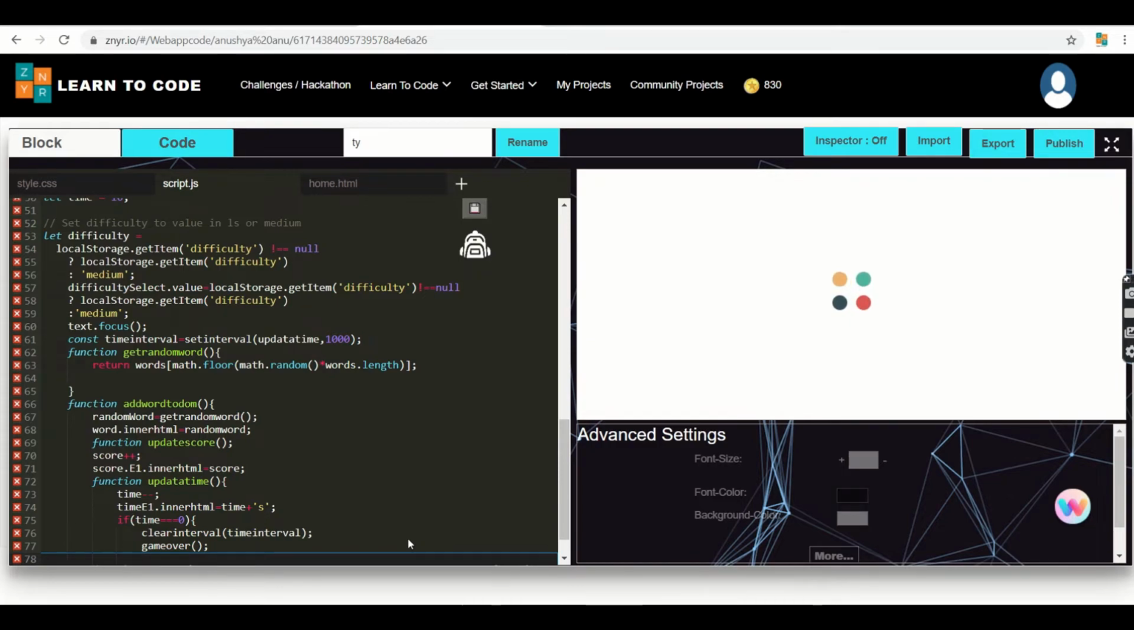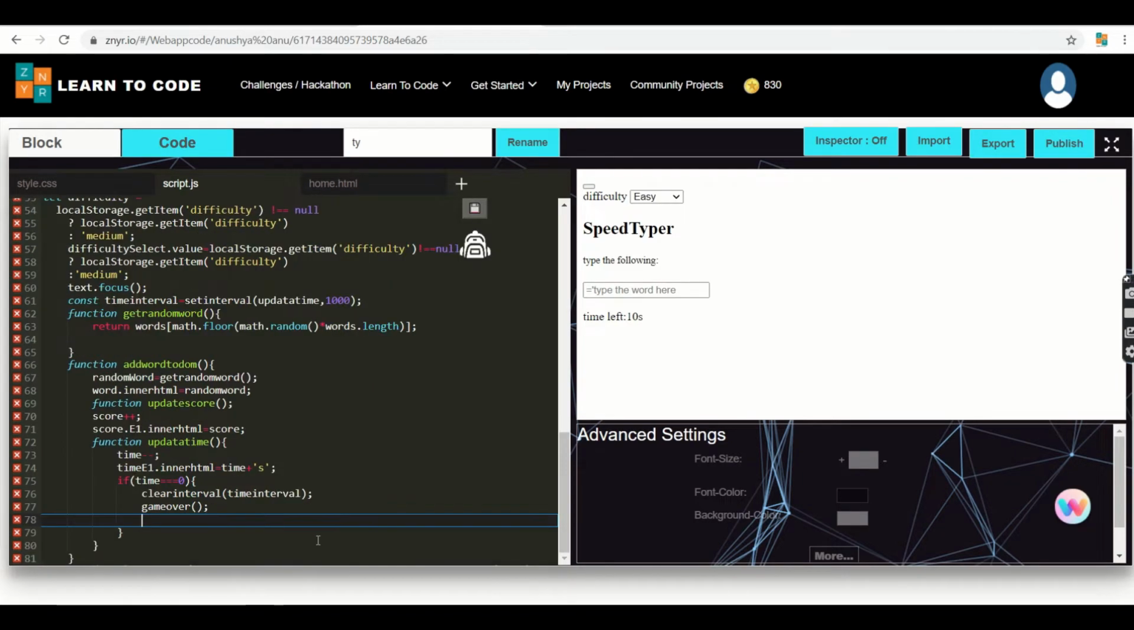Next I'm going to write the functions for game over and show end screen. For all these things we also need to write the functionalities. So I'm just continuing this part.